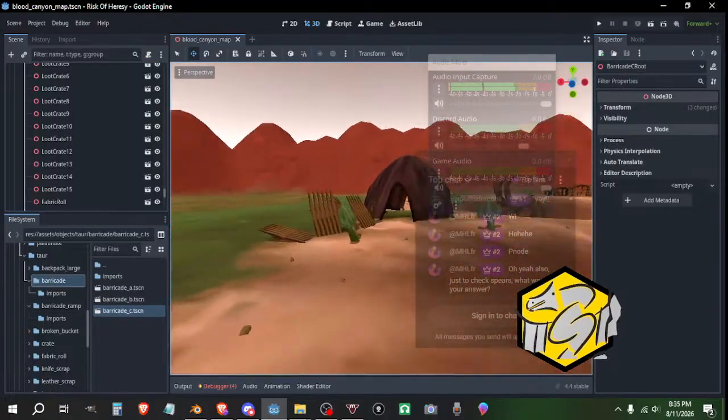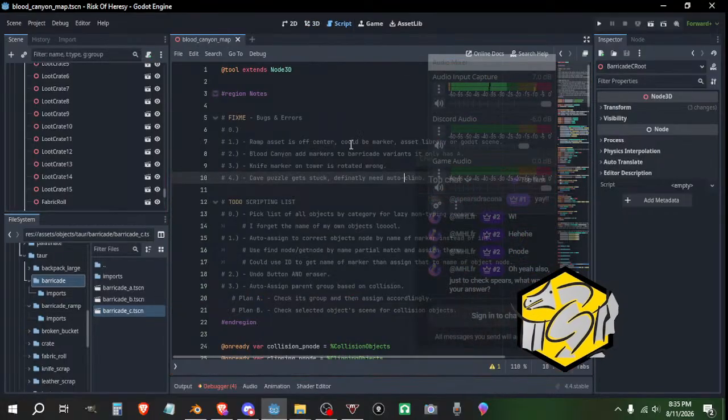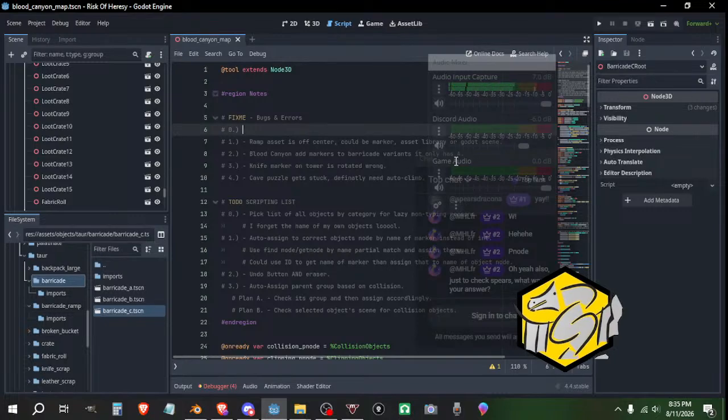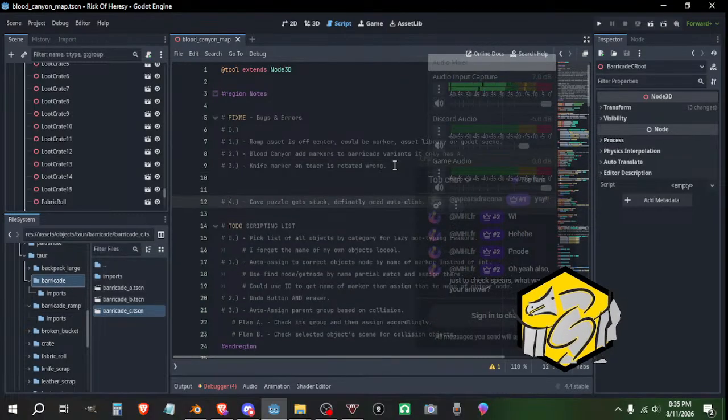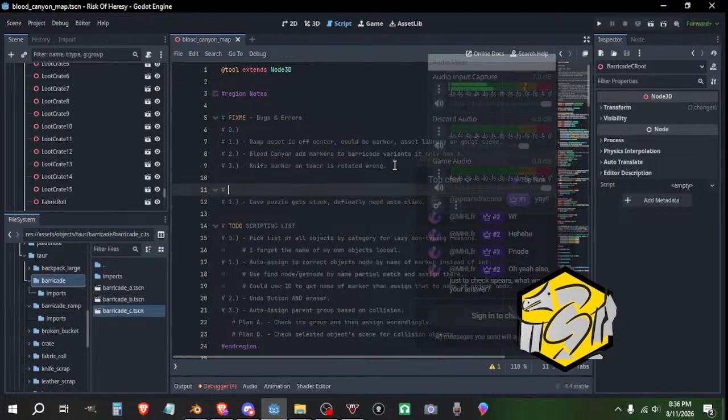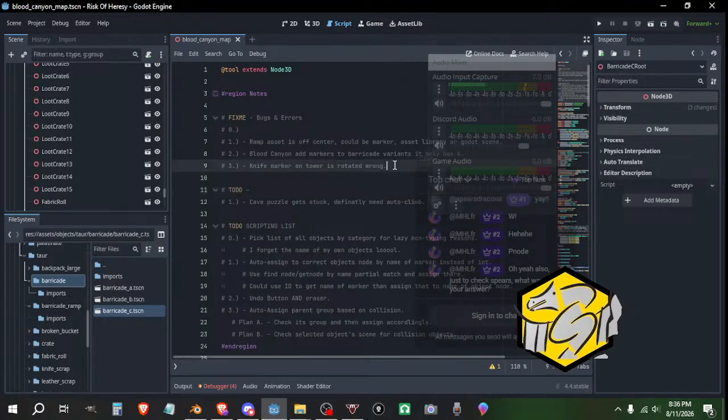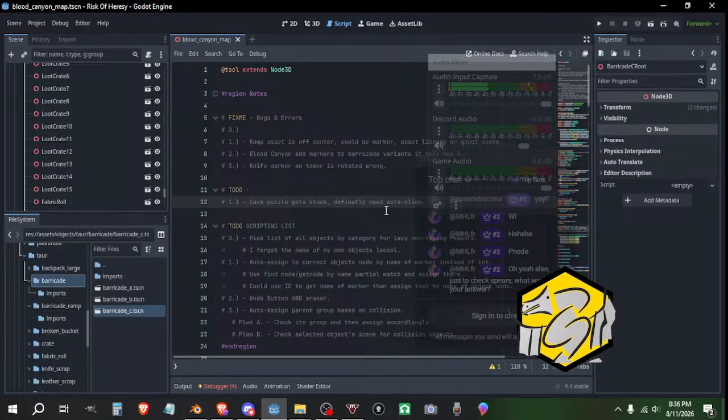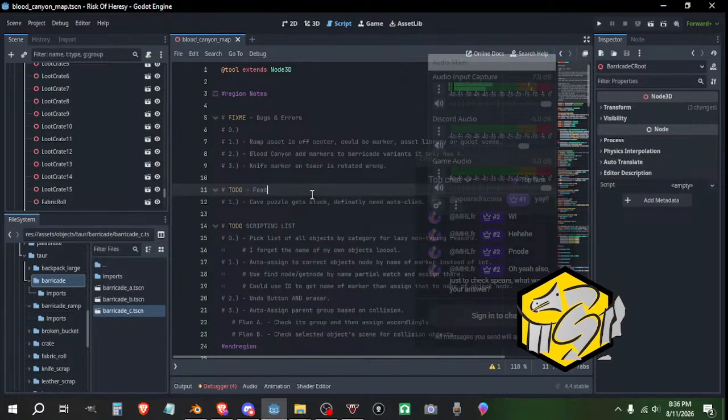Okay, so we gotta fix the fences. I better put that in there. Ramp is off center. Okay, we got that. I guess we could fix that, but we'll gotta go in there anyways. This is a separate thing. This is coding related. That's what you do. Also a crouch as well. Features.